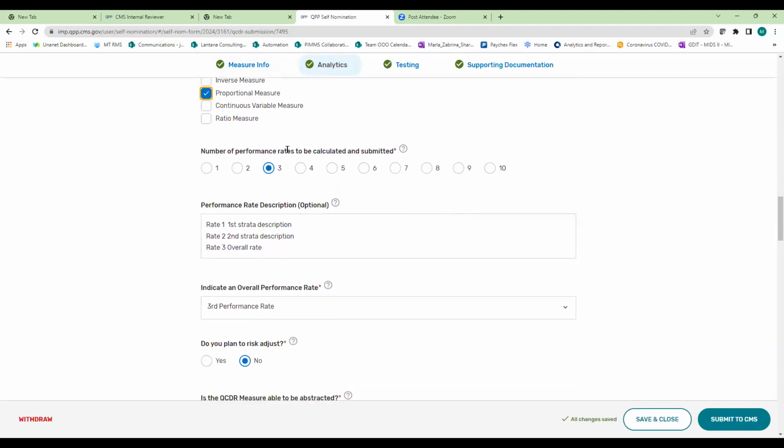Number of performance rates to be calculated and submitted. These are easy radio buttons, up to 10 different performance rates. If you only have one performance rate, it is required to enter this answer. When there's only one performance rate, it's optional to enter a description of your rates. But even if I select 2 or 3, this performance rate description still states as optional.